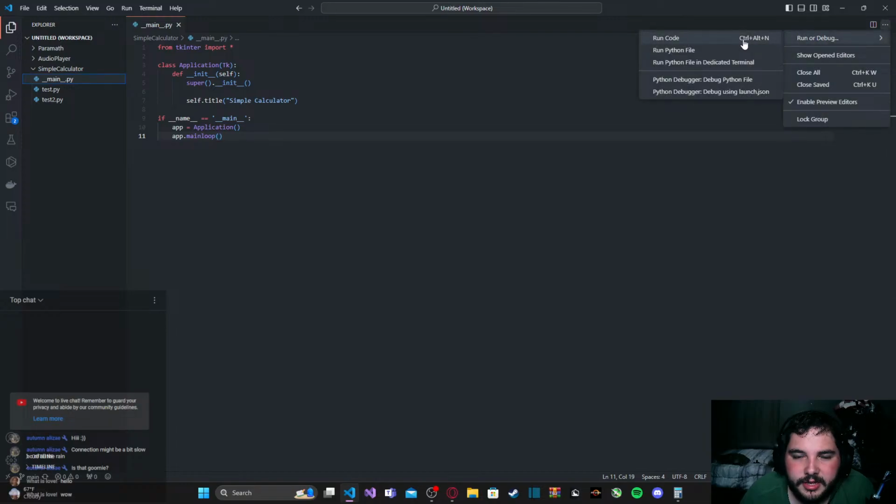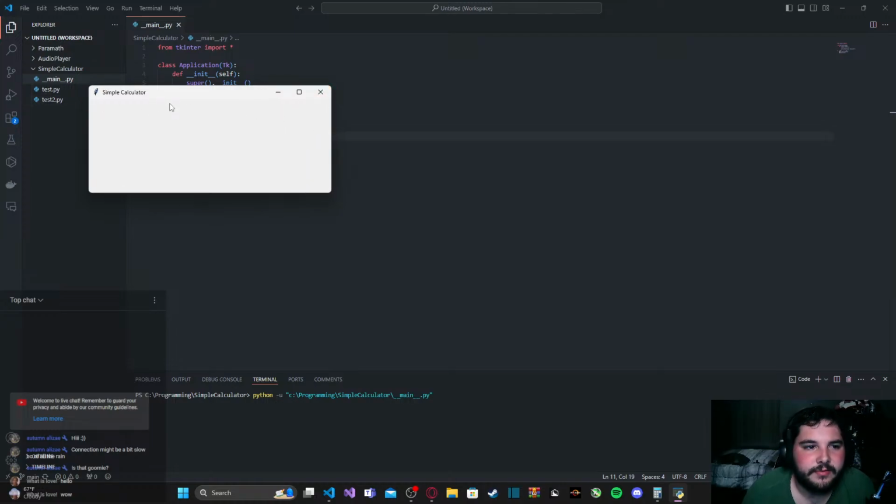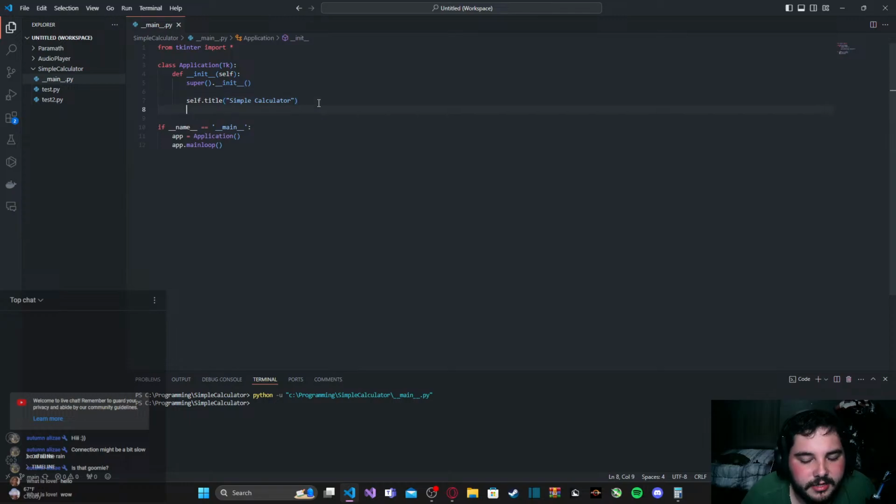And I will eventually get a bitmap icon image and all that good stuff. So that's it right there. Simple calculator. We have a little title. And now we need to set the resizables to false.